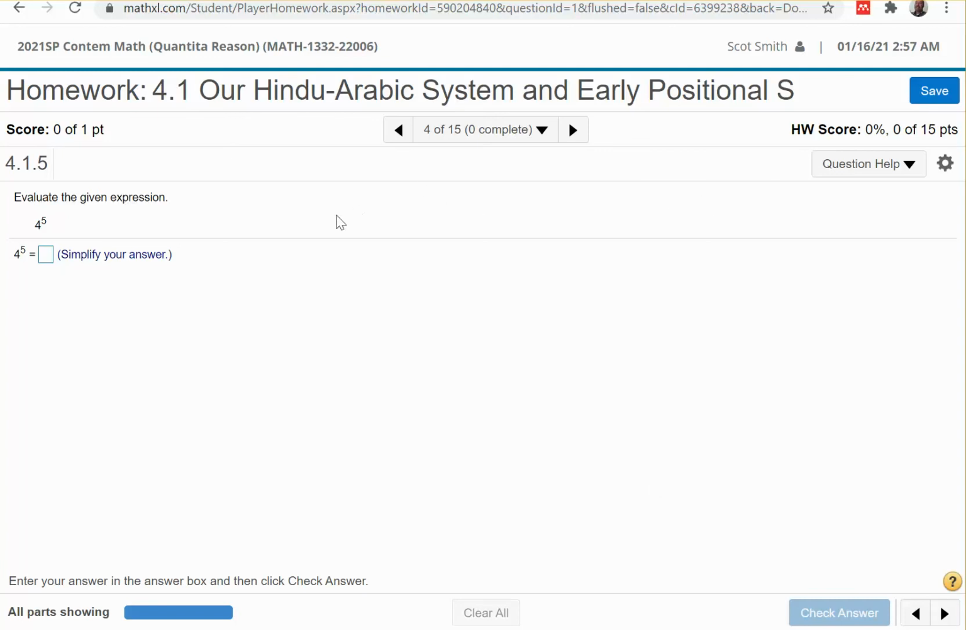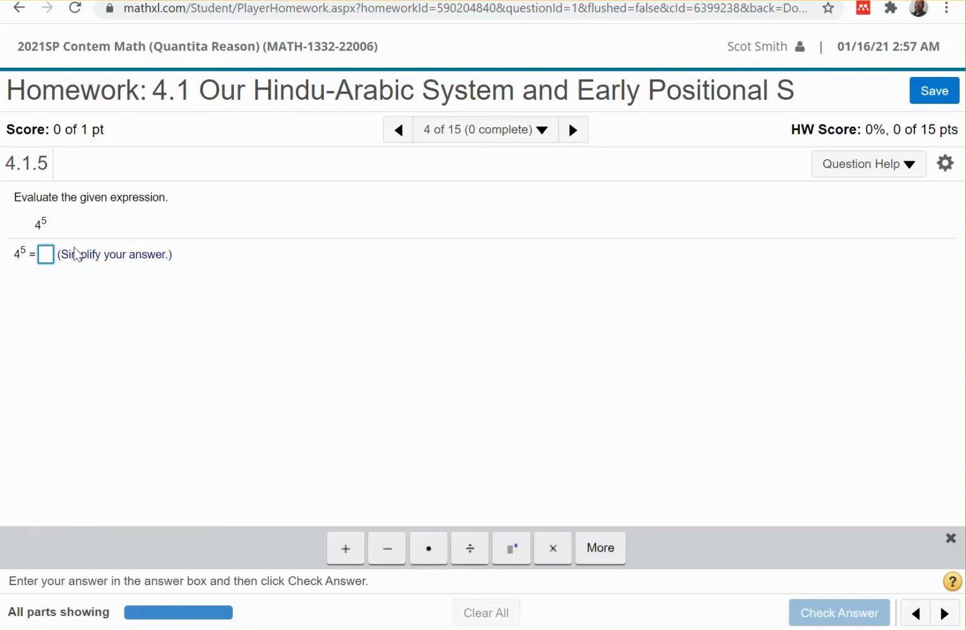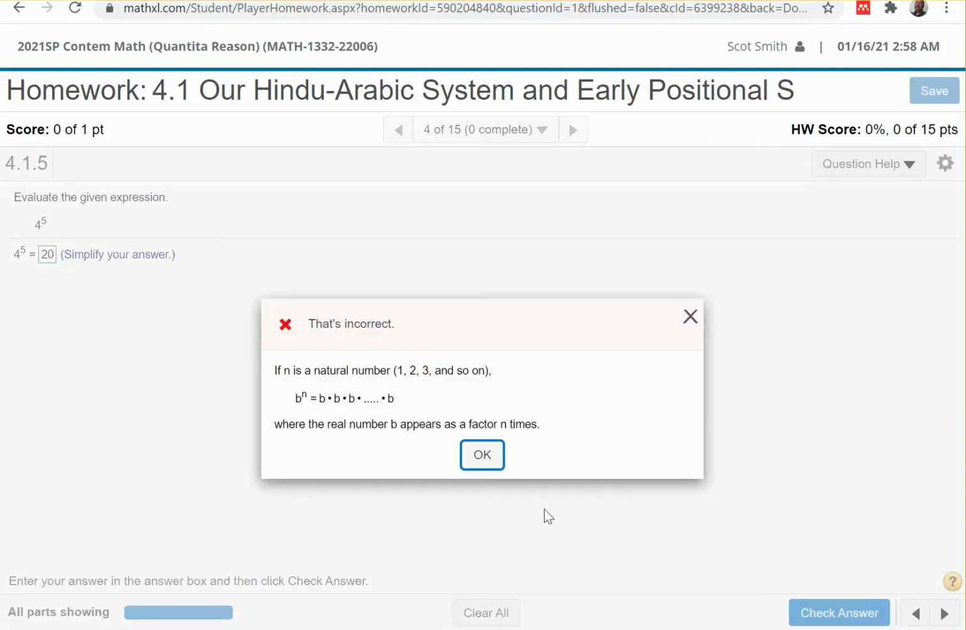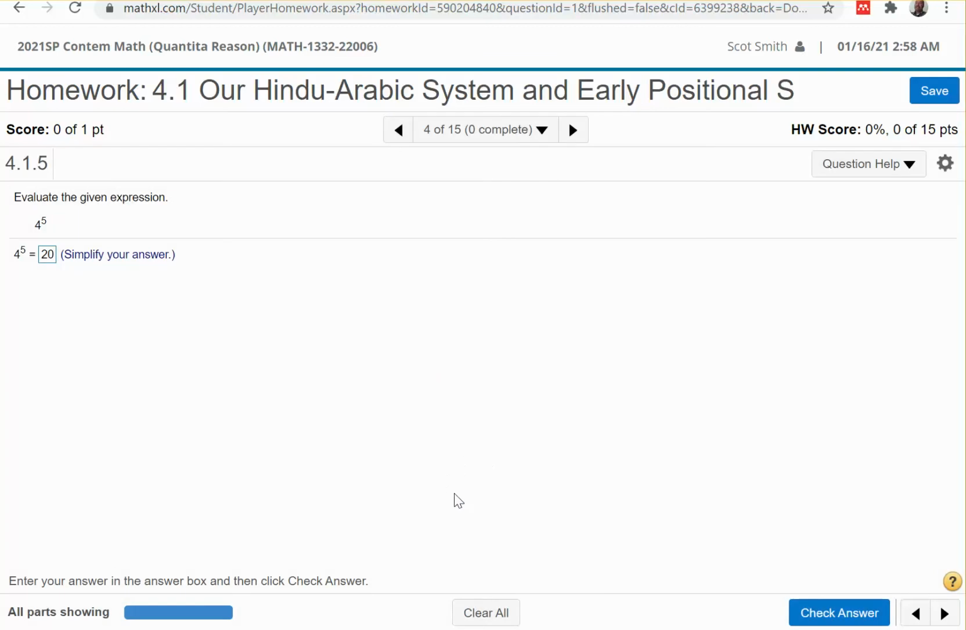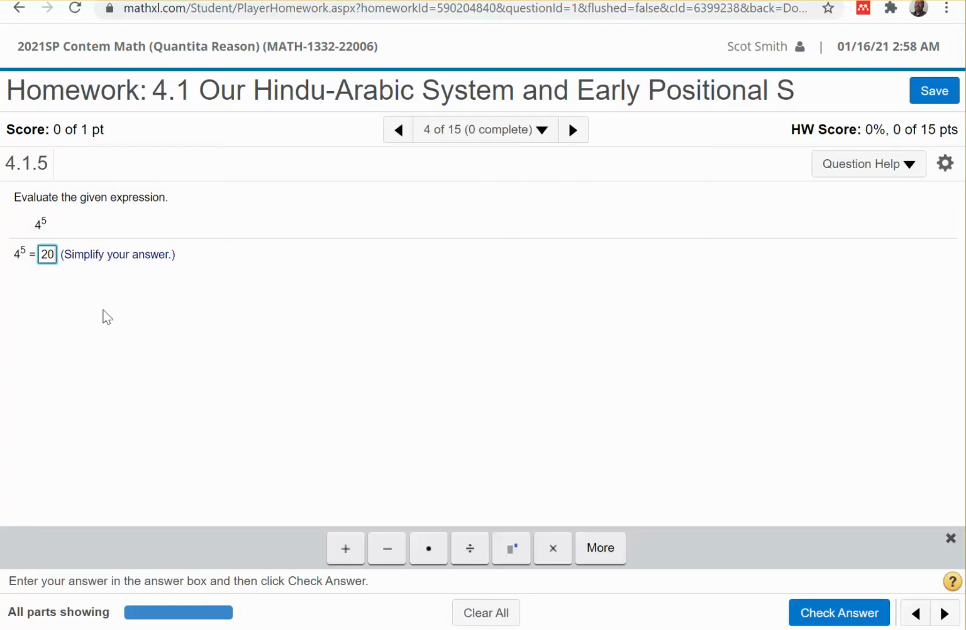So first of all, let's just go ahead and say 20. 4 to the 5th power is not 20, it's 5 4s multiplied. In fact, I don't even know that one by heart. So 4 to the 5th power. So I'm going to go ahead and check answer. And notice it's wrong. And let's go ahead and give another wrong answer.